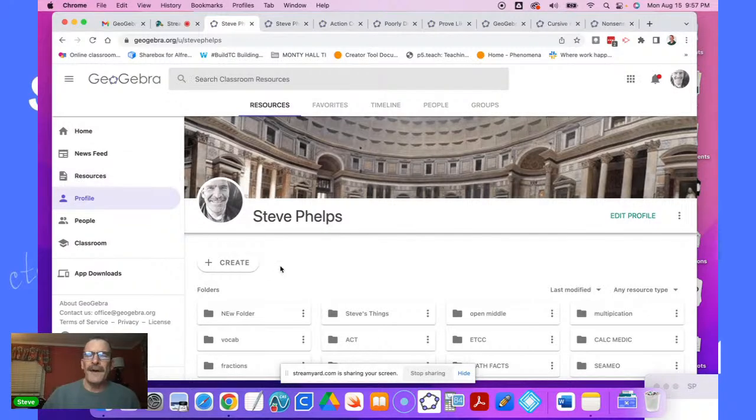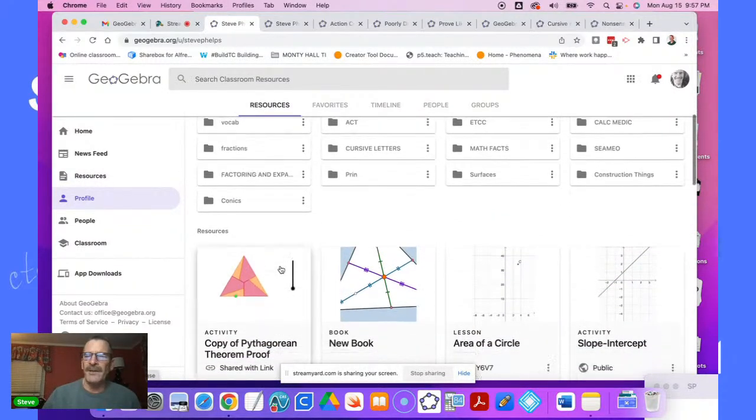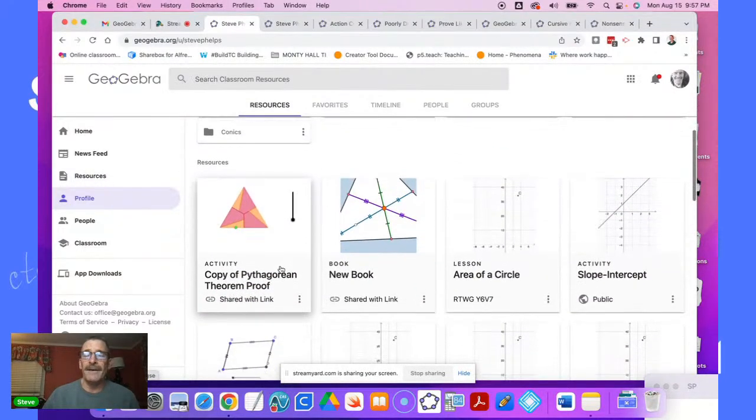And I need to scroll down a little bit so I can see them. Now I've got a bunch, but you'll have a few eventually. And so there is the copy of the Pythagorean theorem proof. It's just that activity and nothing else. You could have also copied the book itself if you wanted to. But that's one of the Pythagorean theorem proofs without words.